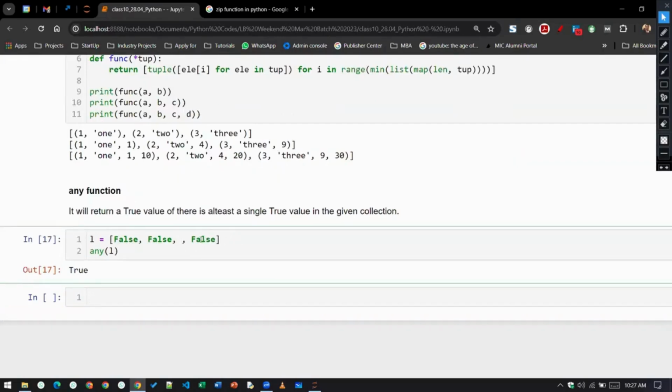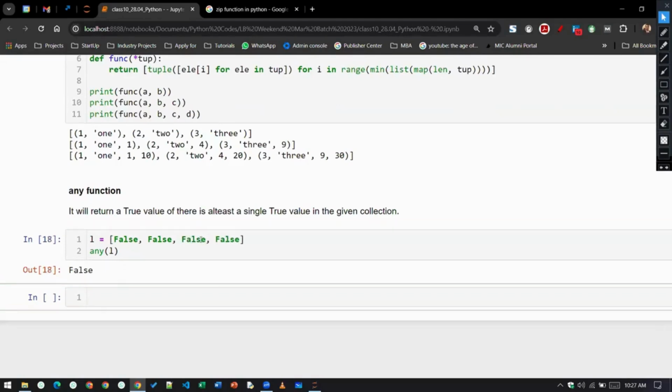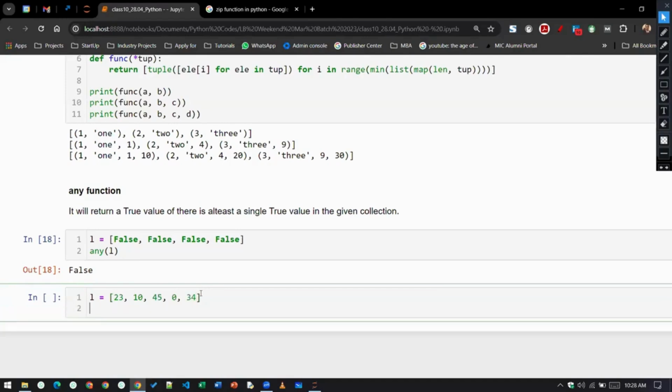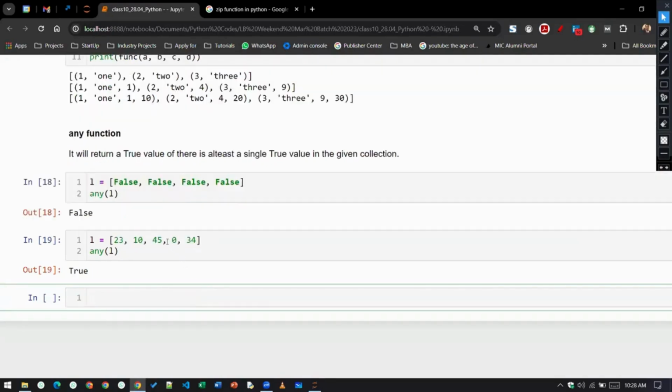At least a single true should be there. But let's see if all of them are false, that it will give us a false. Suppose let's have a list with me, like an application. Suppose we have some data: 23, 10, 45, 0, 34. And if I write here any of L, it is giving us true.